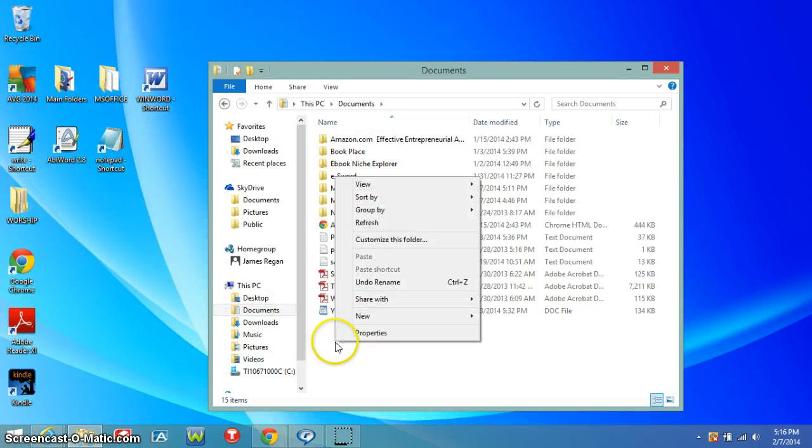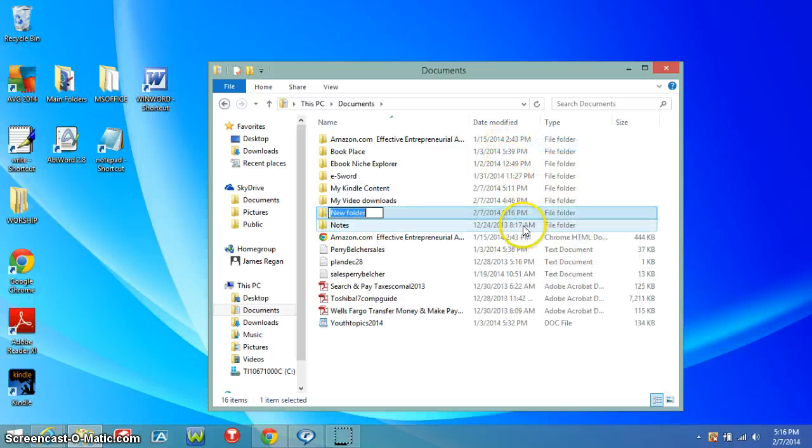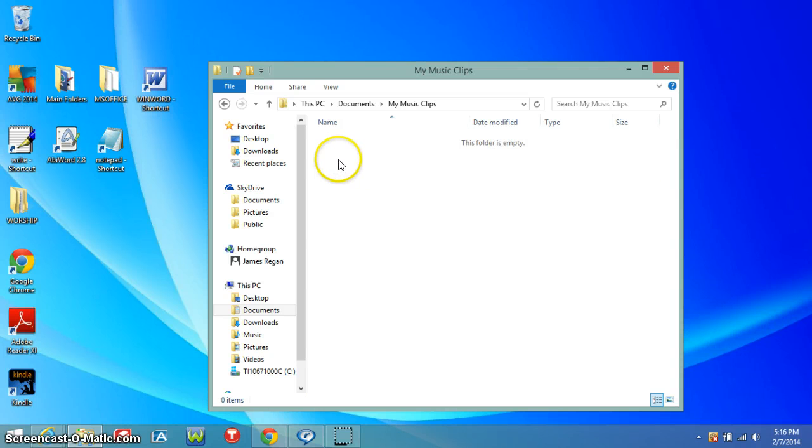Now you do a right click and you go New. Look at this, you can make up a folder and you can say my music clips. So you could store all your music right there. Anytime you download MP3s, as they're called, you can just store them right there.